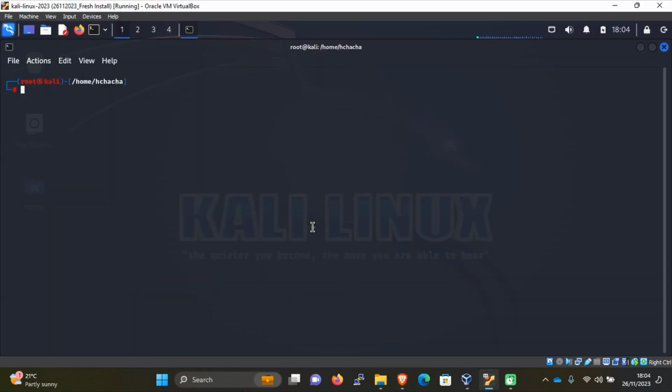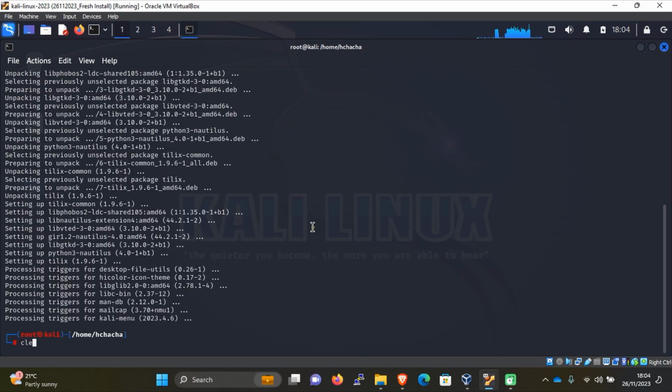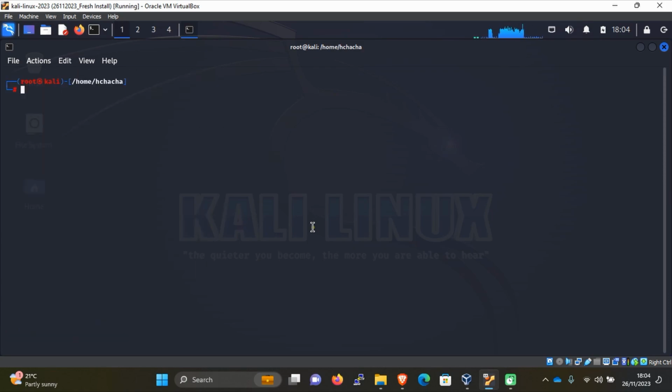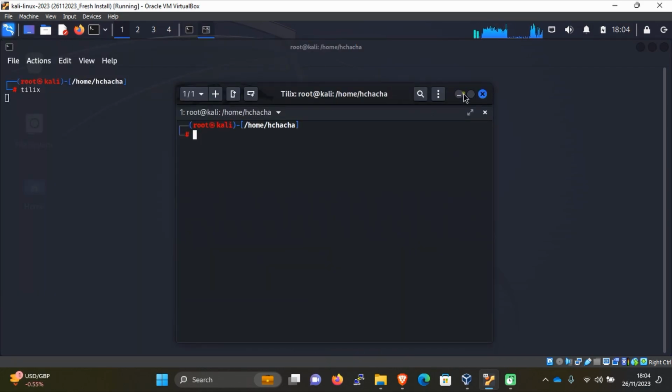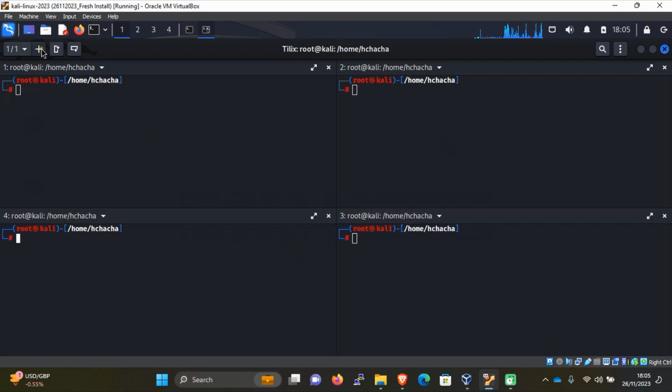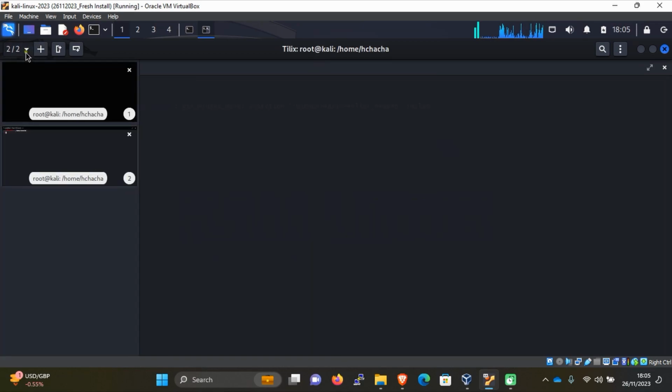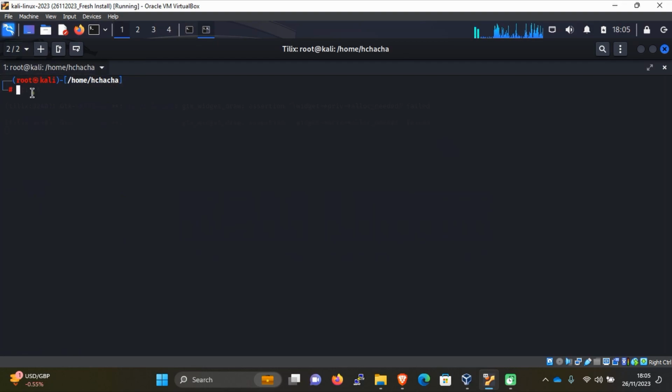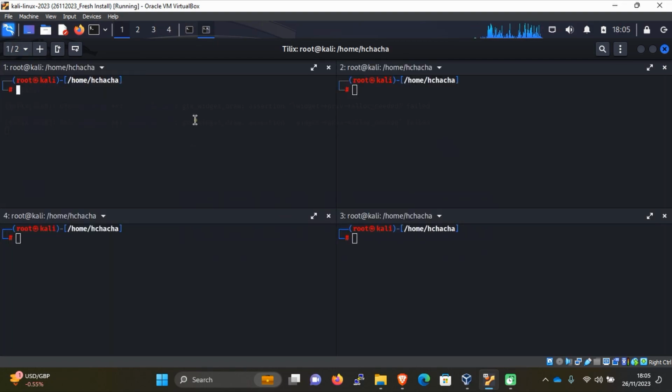I'm already in privileged access. So I'll run this command: sudo apt install tilix -y. Let me just clear this. Once it's done, you can run the command tilix and it should open up. Some of the functionality is that you can split horizontally and vertically. Then you can open another session, so you'll have multiple sessions to move between. This is not what we are planning to do in this particular video. I'll show you that in a different video.